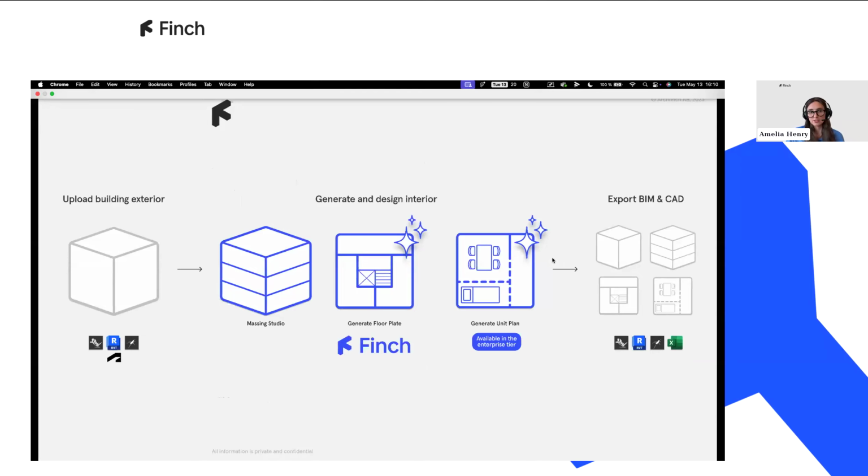This is what we call the massing studio, where you get your programs, key figures, and custom calculations. Then our two generative studios: generate floor plate, where you're generating cores, corridors, and unit mixes, as well as generate unit plan. This is where you're generating those apartments, using your graph rules to check for regulations and these sorts of things. This feature is what's available in the enterprise tier, so this is not available on Finch Basic. Once you have worked through the building, you can bring it out into Rhino, Revit, and Grasshopper to continue working in the later stages of the project.